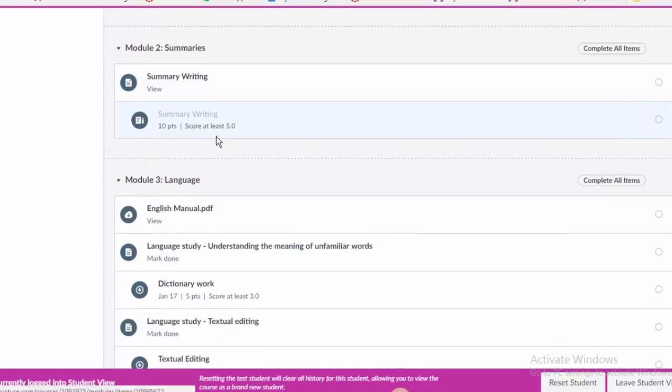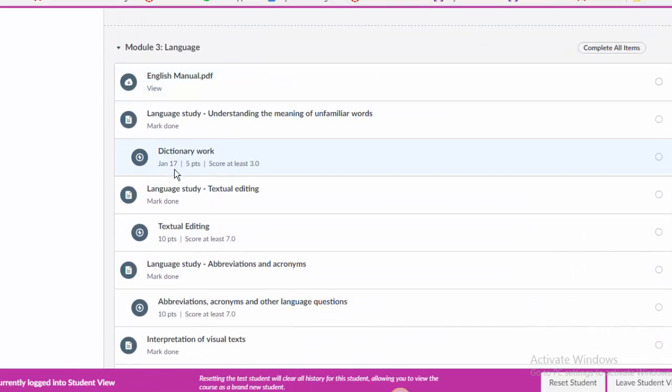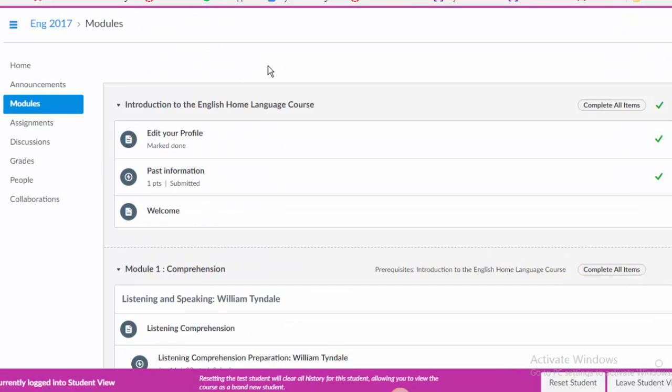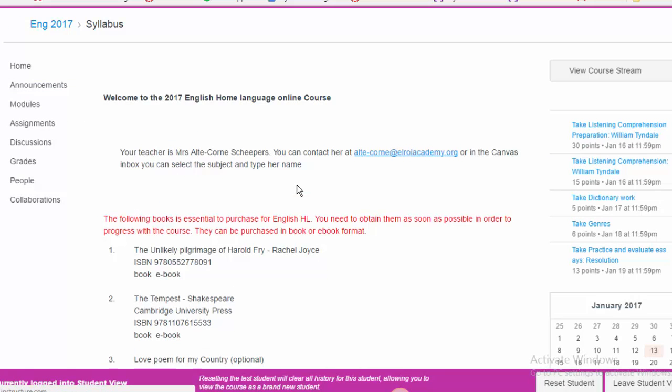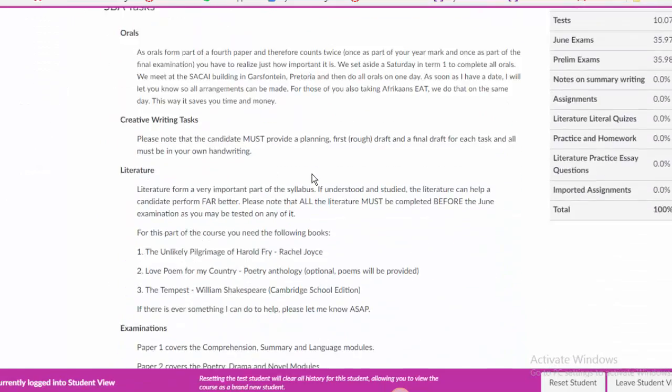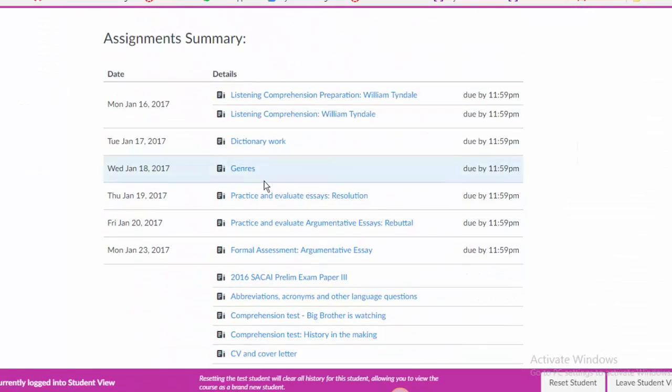So for example, if I go down, I see, oh, look there. There's dictionary work on the 17th of January. So I suspect the best thing to do is every day, go to your English course, go to your home page. On your home page, see what is due. So let's say it's now Tuesday the 17th. Dictionary work is due. So you can click on dictionary work if you wanted to.